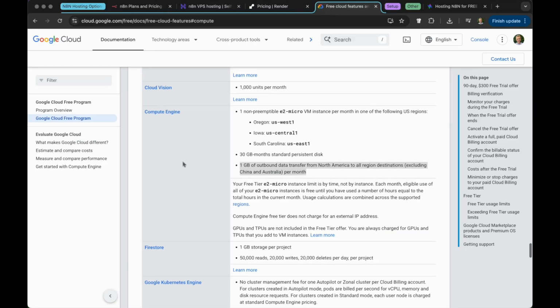So lastly, we get to Google Cloud. What we can take advantage of here is the free first E2 micro instance. We're going to use the US Iowa region, but we can use any of these regions. I'm just using that because it's closest to us, and we can have under a 30 gigabyte per month standard persistent disk for free. The only thing that we might be charged for is certain data transfer if we go over, but it will be a very, very low cost.